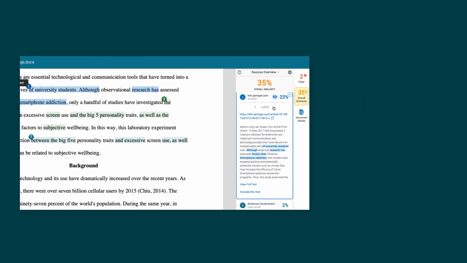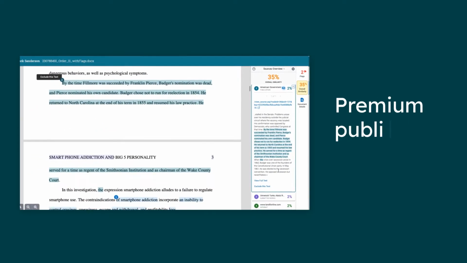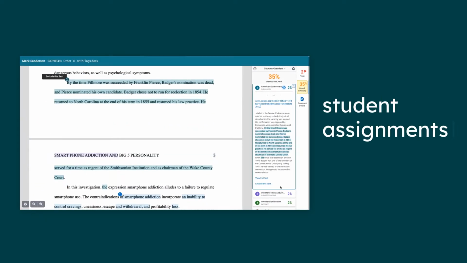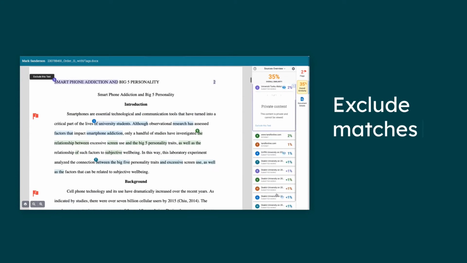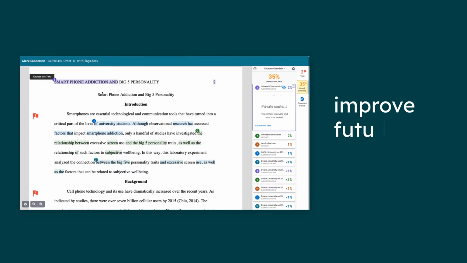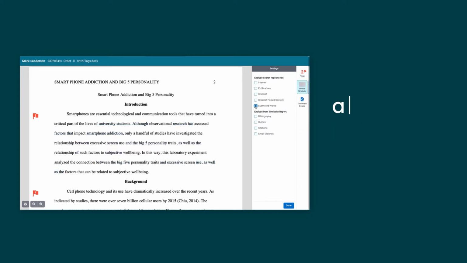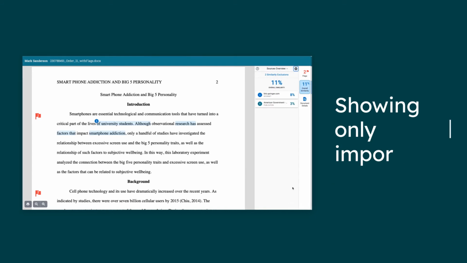You might find a match with writing on the internet, premium published works, or even assignments submitted by students. You can exclude matches that don't matter, refine results by text matches, and improve future reports by adding a reason. You can also apply broader exclusions, like a search repository or text type. This will change the similarity score, reflecting only the most important matches.